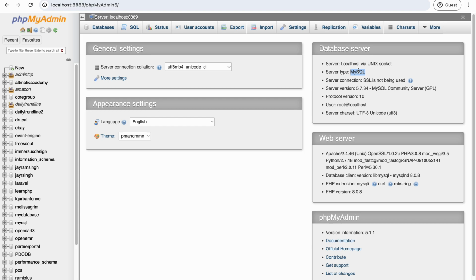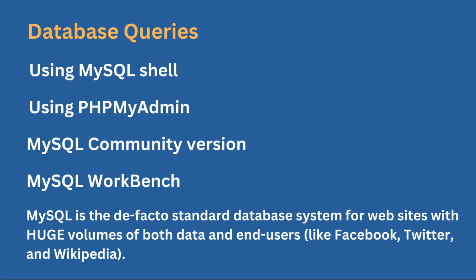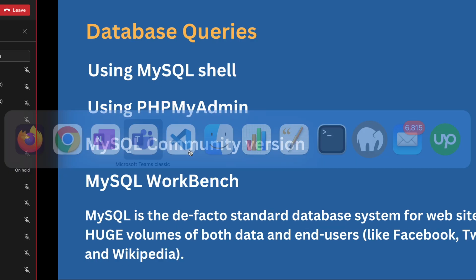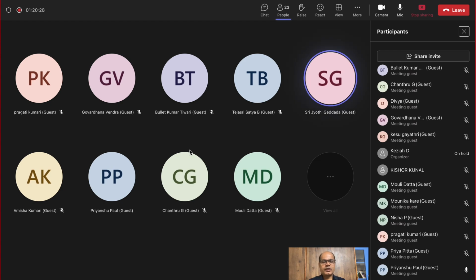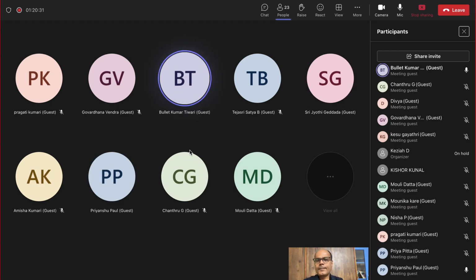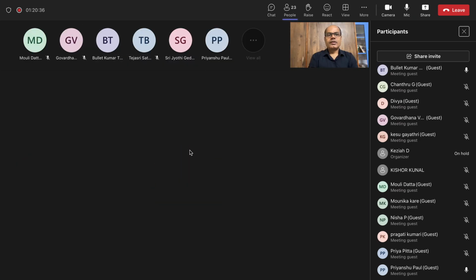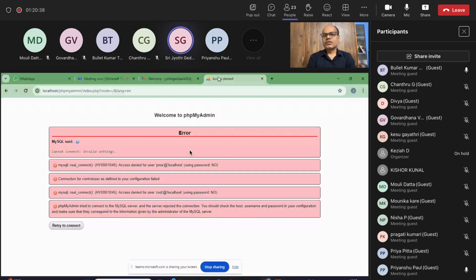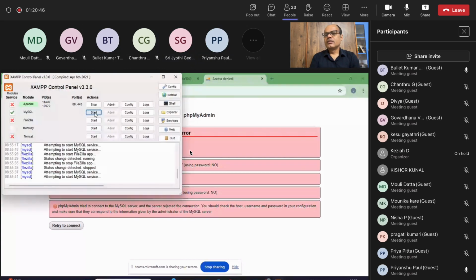Clear, guys? Showing error. Can you show me what error? Access denied, permission. Guys, you have to start MySQL also. Go to there, there is also an error. Yeah, open that. Click and start MySQL.